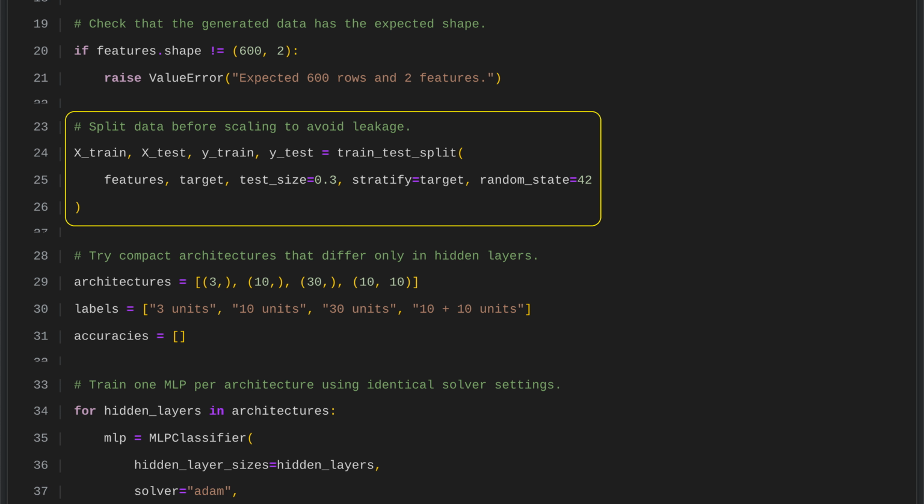The dataset is split into training and testing sets using Scikit-Learn's train_test_split function, with 30% reserved for testing. Stratification keeps the target variable's distribution consistent across both sets, and a fixed random state makes the split reproducible.